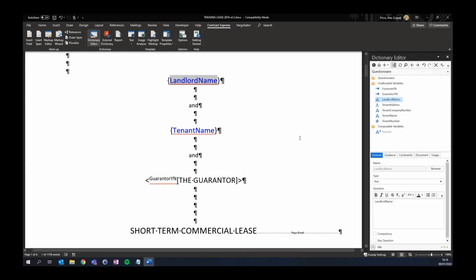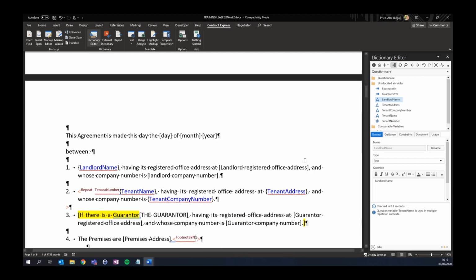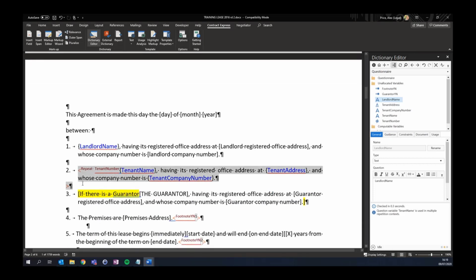Now, looking at the template that I have here, you can see that we have a little amber alert going on, which means that there's a mistake that I have made somewhere. Looking at it, it says that tenant name is used in multiple repetition contexts. I'm sure you've all seen this error a huge number of times. It's the easiest mistake to make when you're automating. And the reason is that I have repeated my tenant details in the party details here, but I have also reused tenant name throughout the template without doing that. Now, again, this is a very simple template with little automation in it, but in something more complicated, it might be more difficult to find where the issue is.